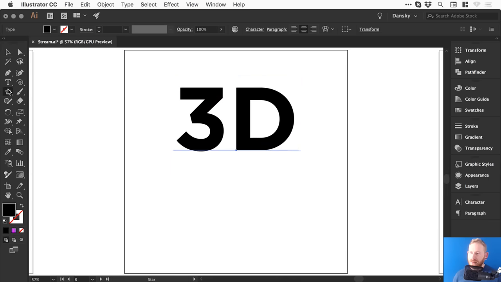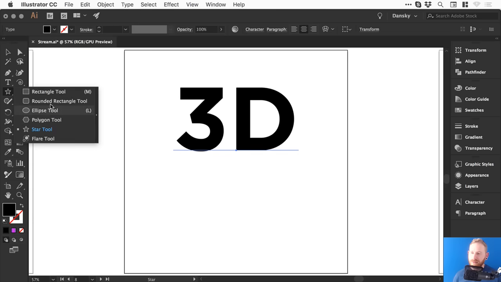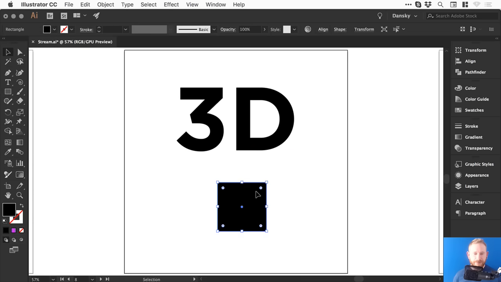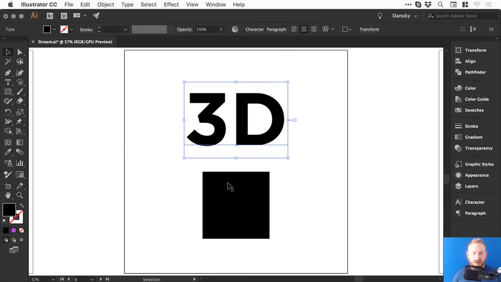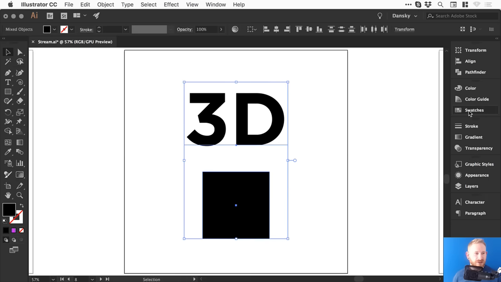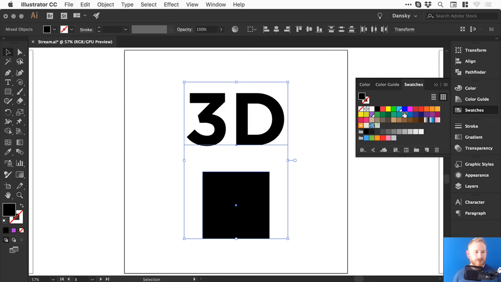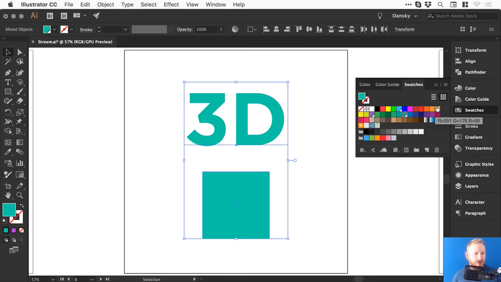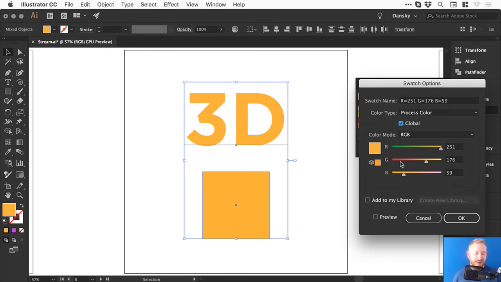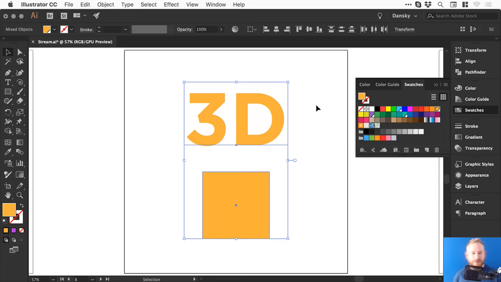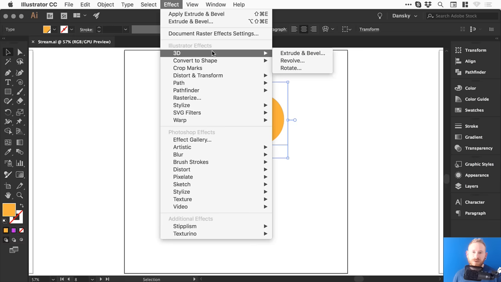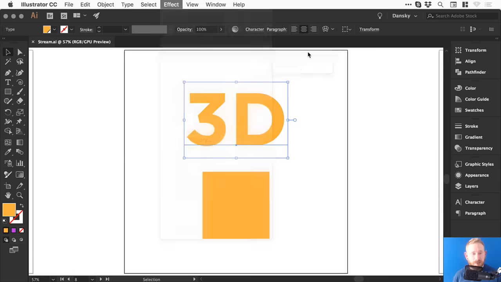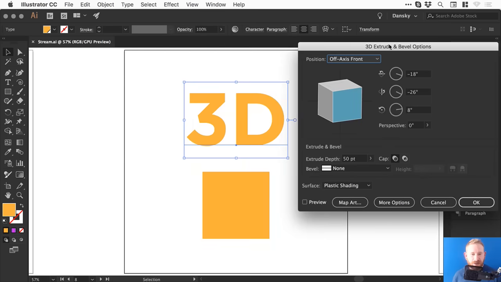And I'll grab a shape as well. Let's go for a square. So we've got some text and we have a square. And we'll go and give these some color as well. So let's pick a different color. We'll go for something like this. Again, check that global swatch button. And with this selected, we can go to Effect at the top of the screen and down to 3D and select Extrude and Bevel. And it will bring up this dialog box here.